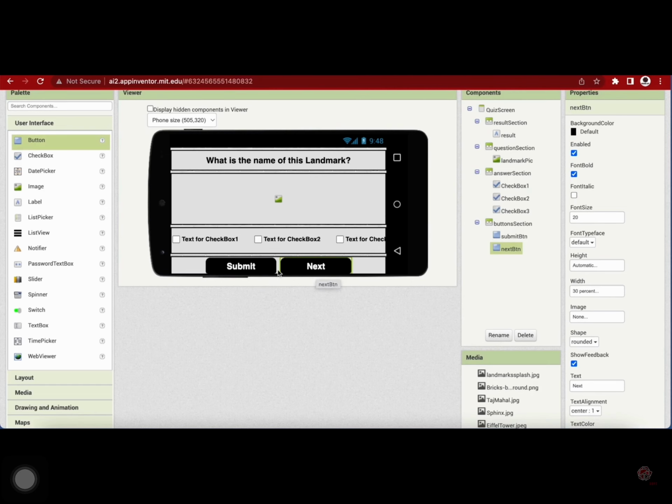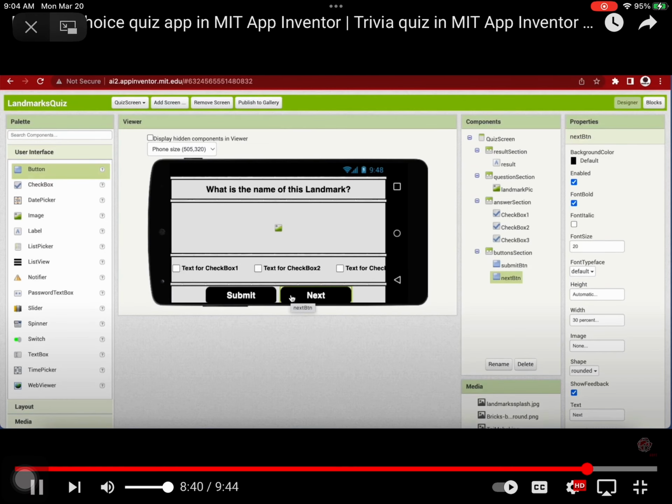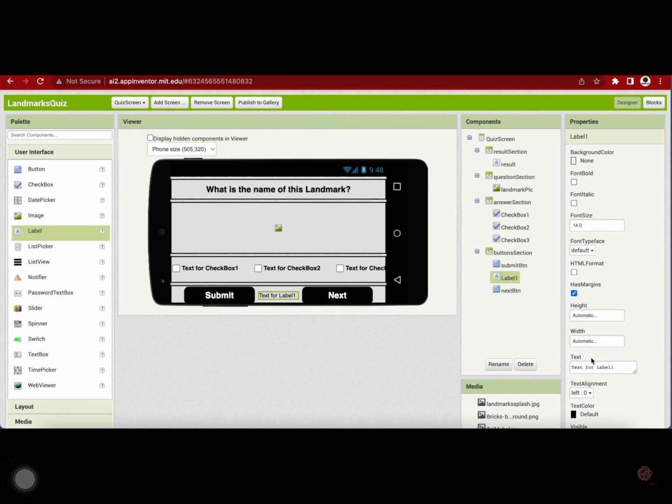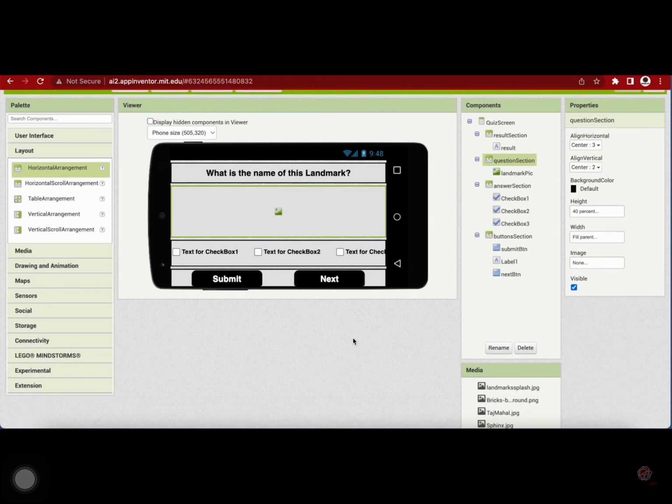We also need to add a label here because by default, these buttons will have no space between them. So to give some space, and that is a trick, you should add a label between the buttons and remove the text and make the width 10%. So it's a nice spacing between the two buttons. So we are done with our front end. So how about we make our question section back to 50%?